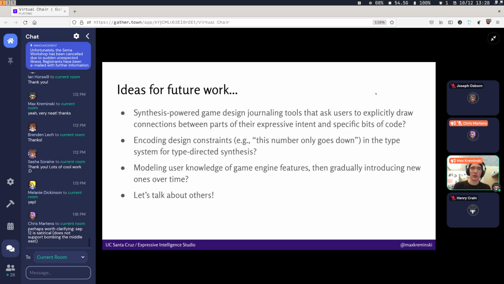So I'm going to show you how that works now. And the point of this discussion is to draw out other ideas for future work, and how these ideas of game design support on the one side and program synthesis on the other side can work together to make game design more approachable.